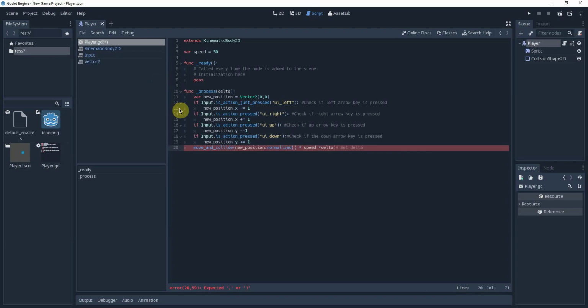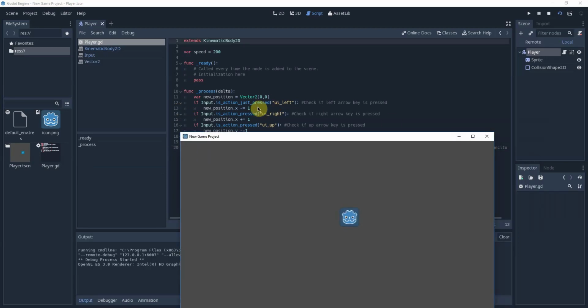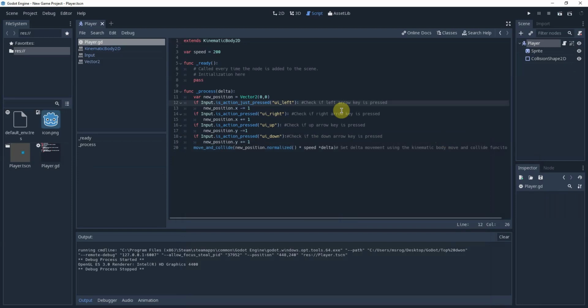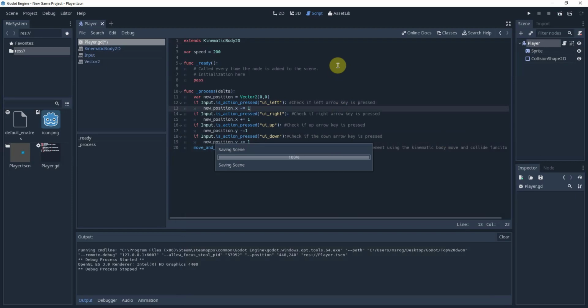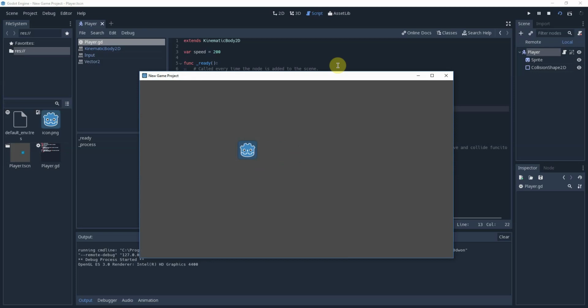And so delta movement using the kinematic body move and slide function. Ah, there it is. Okay, so I messed up. I had is action just pressed for the left movement. Now if we run this, it should run correctly. There we go.